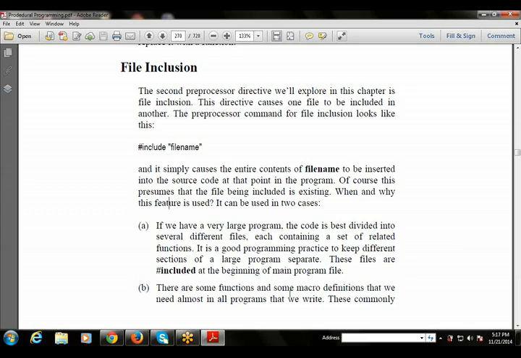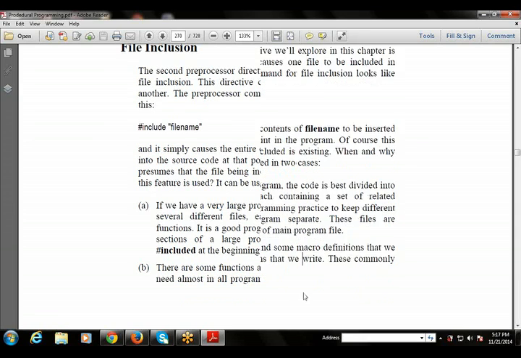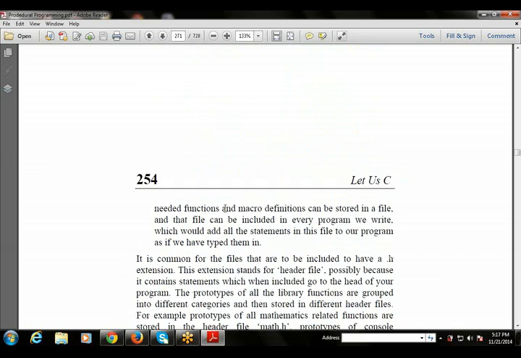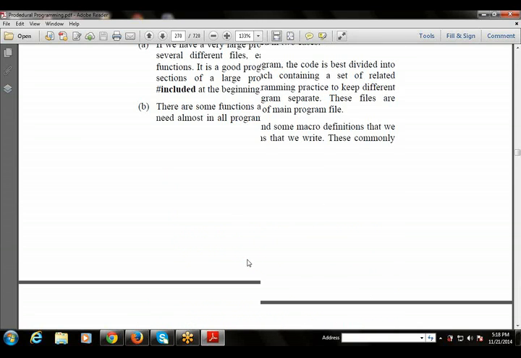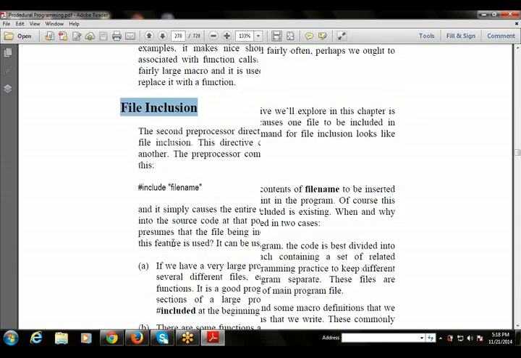Second, there are some functions and macro definitions that we need in almost all the programs we write. These commonly needed functions and macro definitions can be stored in a file, and that file can be included in every program we write, which would add all the statements in this file to our program as if we typed them in. So we use the file inclusion directive to use that file.